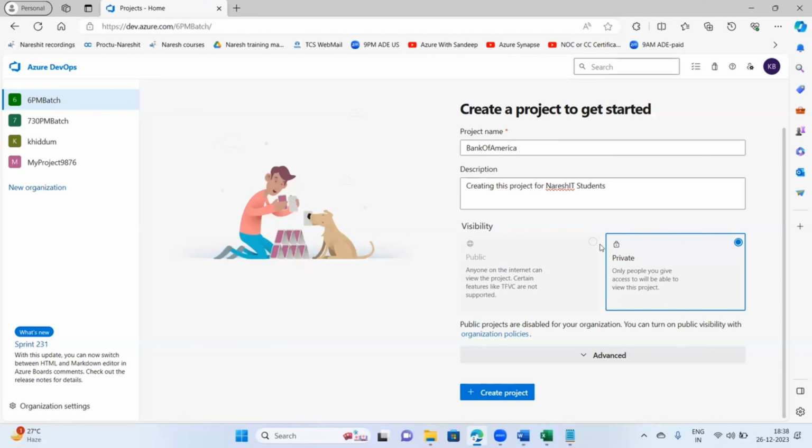Public is disabled for us. Public is not even enabled. If you are taking a paid subscription with some different type of licenses, then you will get the public project accessibility to create. So we have access to create the private project only. So I've selected the private project here.